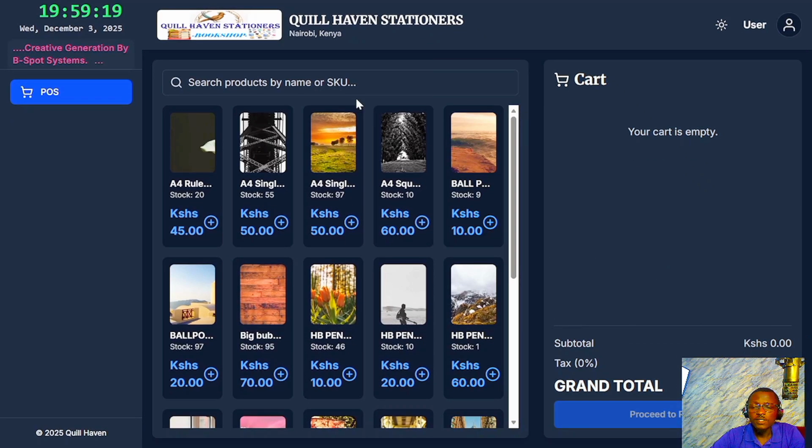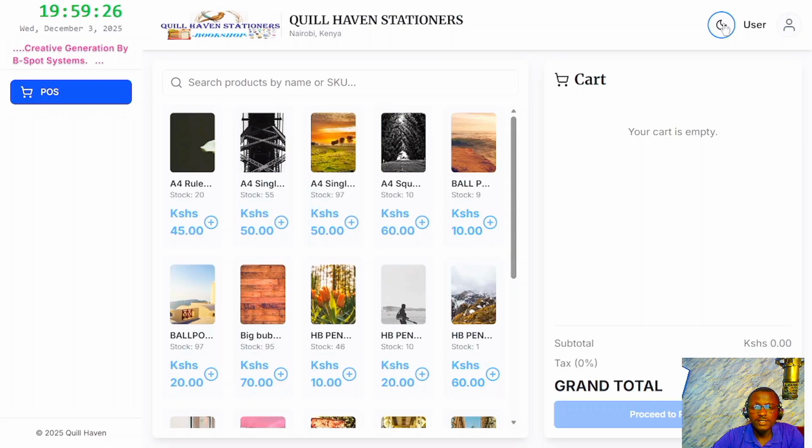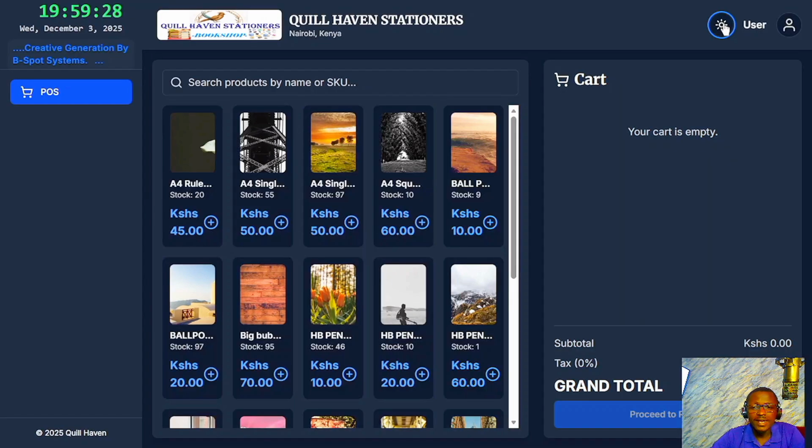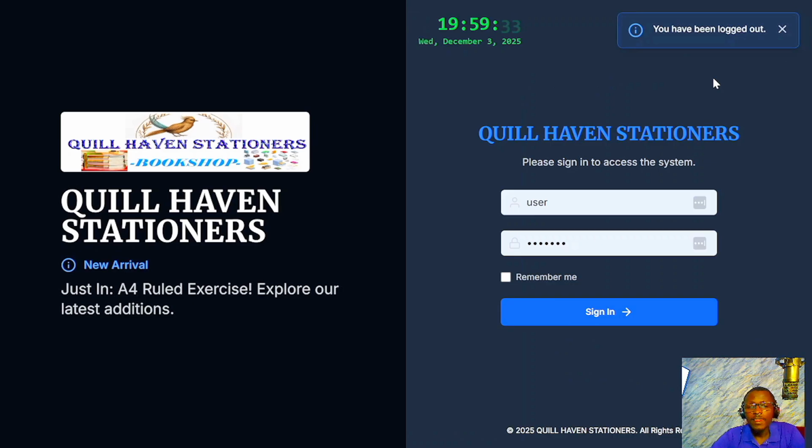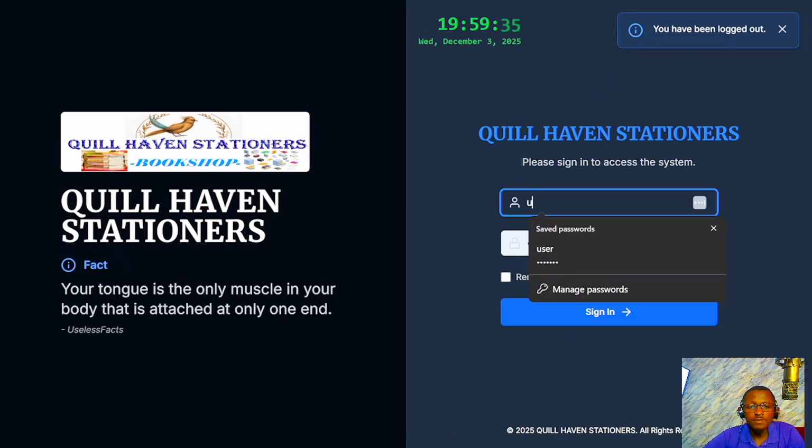Now that's the end for the normal user. Also, you can toggle light or dark mode. Normally I like dark mode. Let's log out and log in with the manager's account.